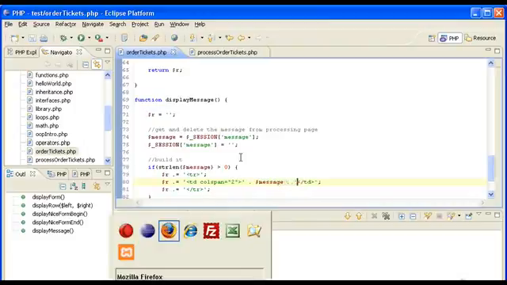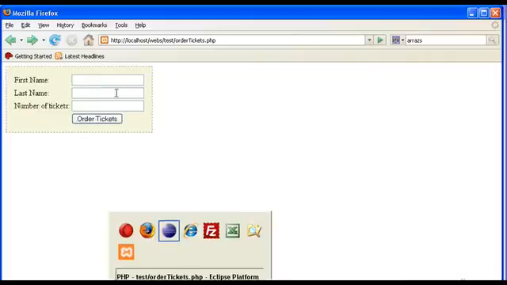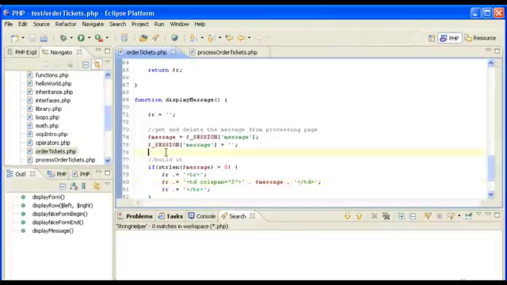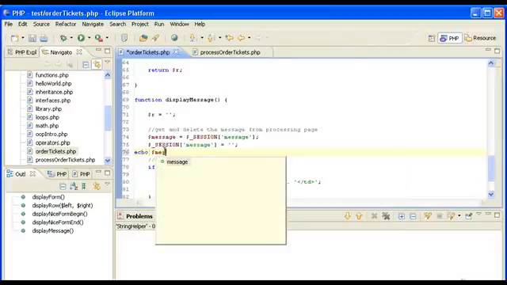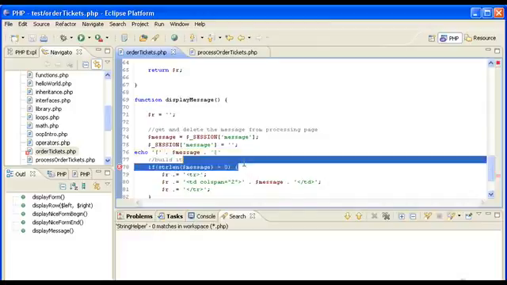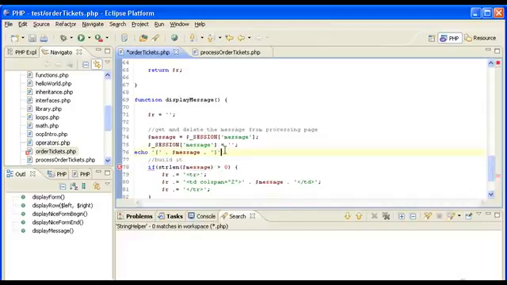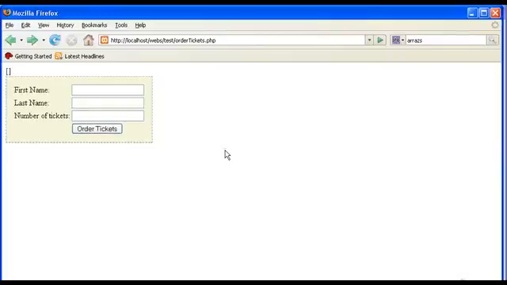Let's see if that works. Jim Thompson, 12 tickets. No, something went wrong. So let's debug this a little bit. Oops. Echo, what is message at this point? Oh, this is this here. So, what is message at this point? Okay, what's wrong with this? No, a semicolon. What is message at this point? Let's see. Nothing. Okay, that's a problem.